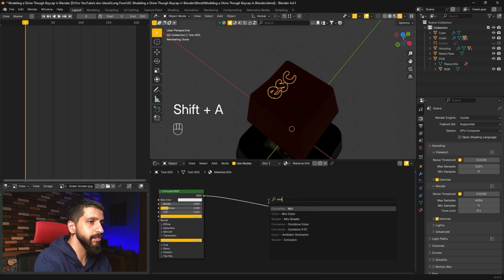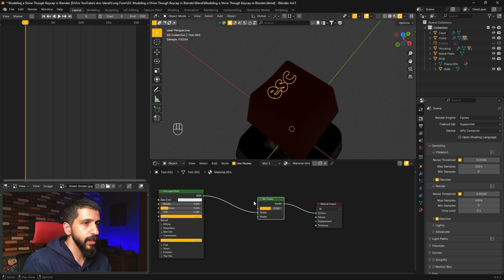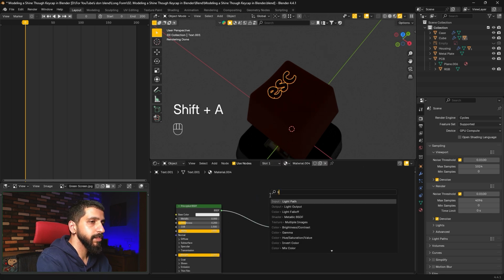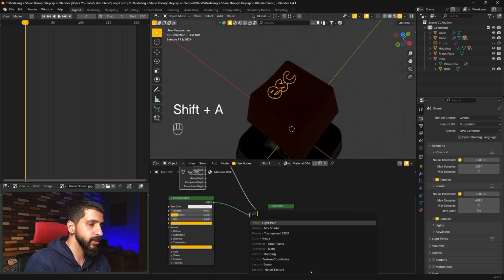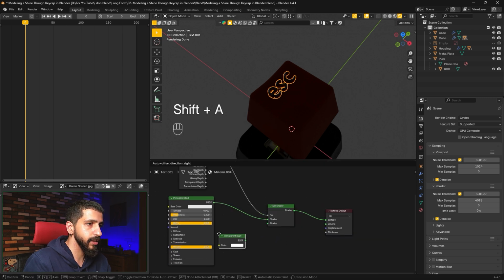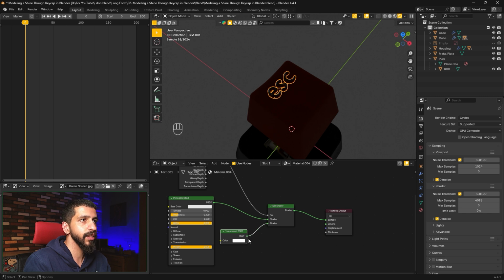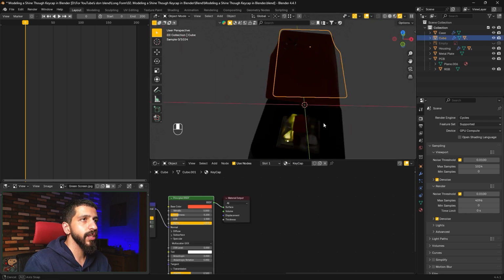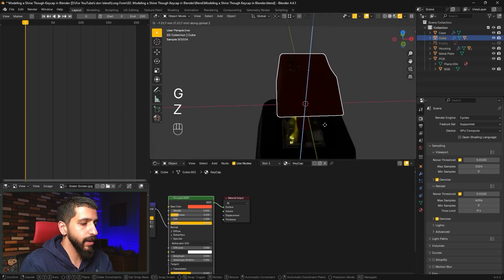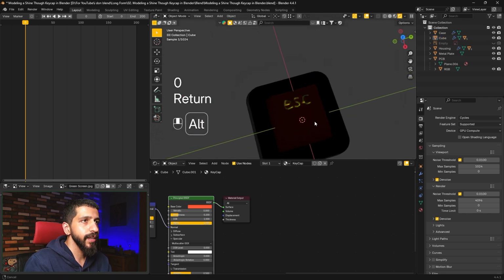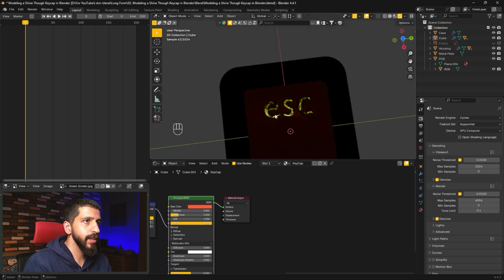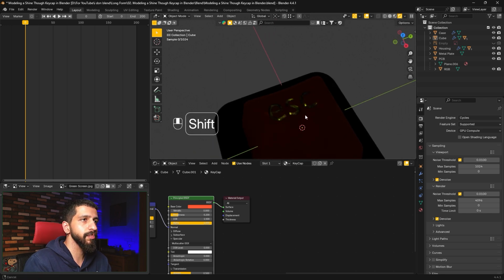We're going to add a mix shader, connected in the middle, a light path node, and connect is shadow ray to factor, and also a simple transparent BSDF to the second slot. And we can bring this back down by minus 20 millimeters. And as you can see, we are getting a bit more light out of these transparent parts.